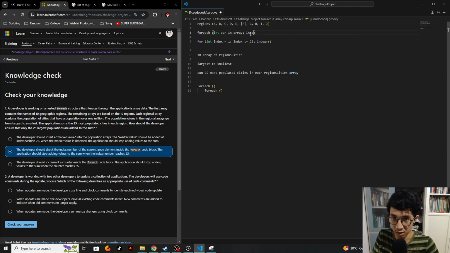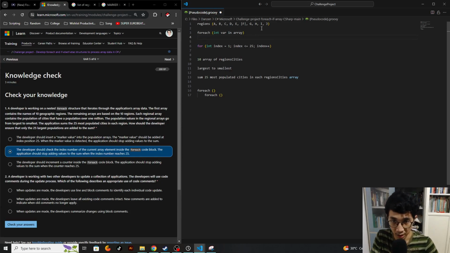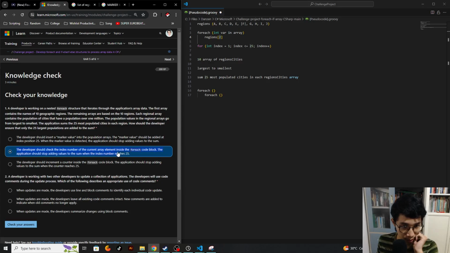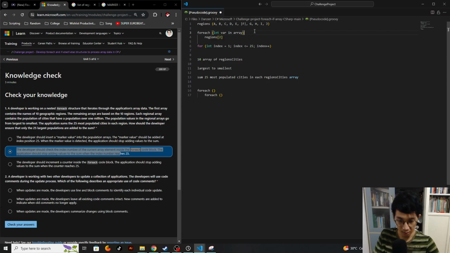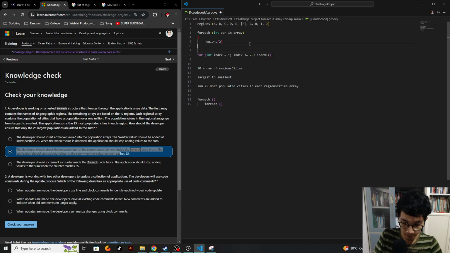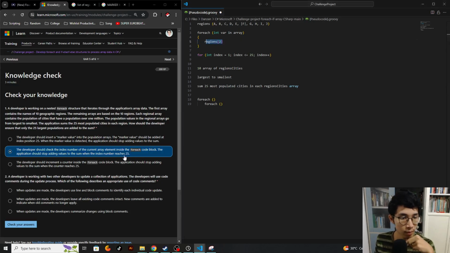Like you can put an index here, or something like regions index. This is the index for the array. Like 0 indicates that it's A, 1 should be B, 2 should be C, 3 should be D, and so on. So the answer here: the developer should check the index number of the current array element inside of the for each statement. Okay, so inside of the for each statement, which is here, how can we actually check with just the index here? The application will stop adding value to the sum when the index number reaches 25.